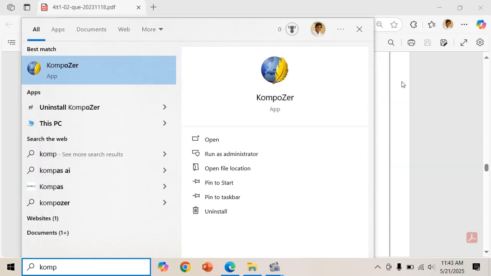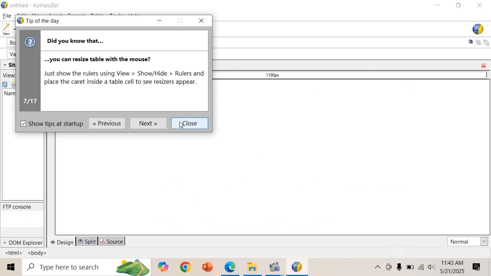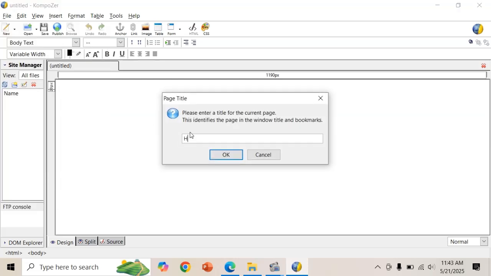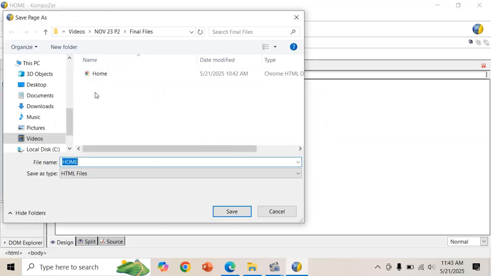Let's search the Composer application from the Windows menu. Open it. Okay, so now our first task is to save this file as home.html. So go to file and save. The name should be home. We will save this to our folder.